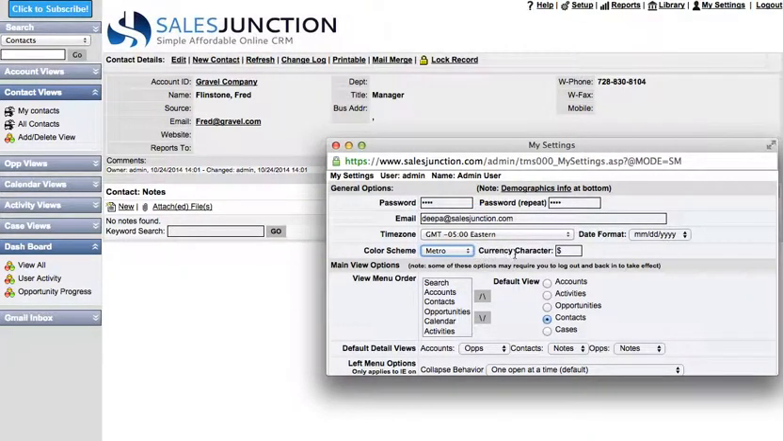Here is where your local currency character can be chosen. This just helps present currency the way you wish to see it. In this case, we have dollars.